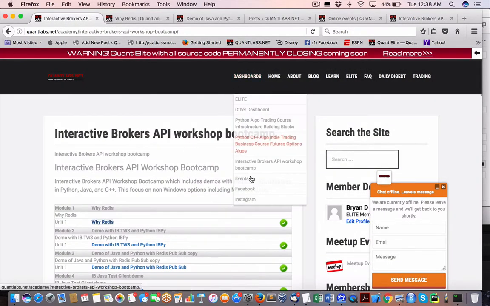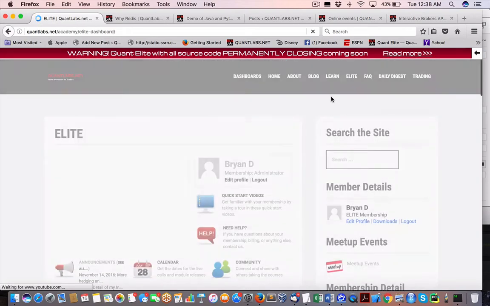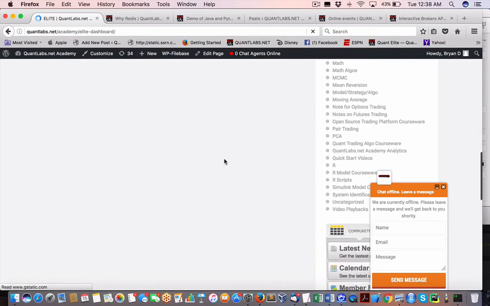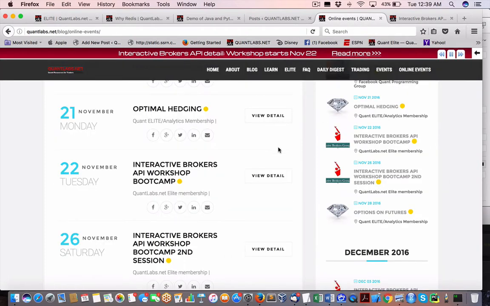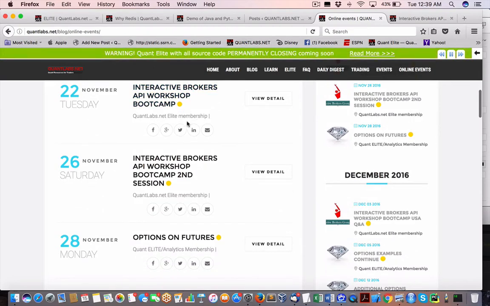So obviously through this, you'll get access to this as a Quant Elite member, plus all the other courses I've got, the Python stuff, Interactive Brokers building blocks, the current futures option strategy that we're doing, as well as a complete Elite dashboard. There's a lot of content here, and I don't want to go on about that, but for the price, it's a damn good deal, because guess what? This will be closing in the next few months, and all of this will disappear forever. Okay, so as I said, we've got 2 sessions here for this course, the Interactive Brokers API Workshop Bootcamp.